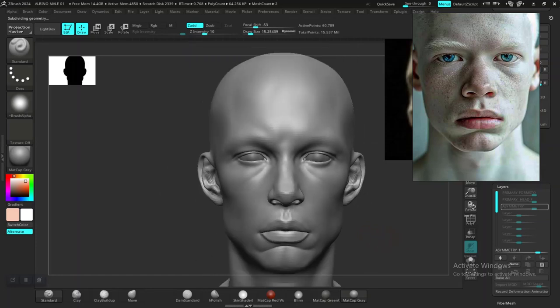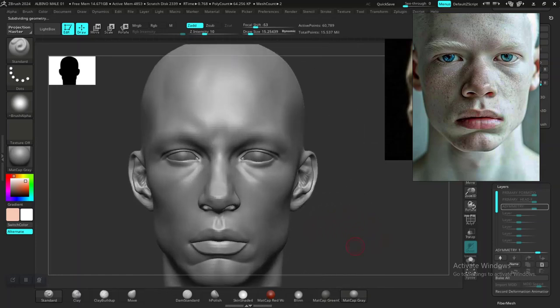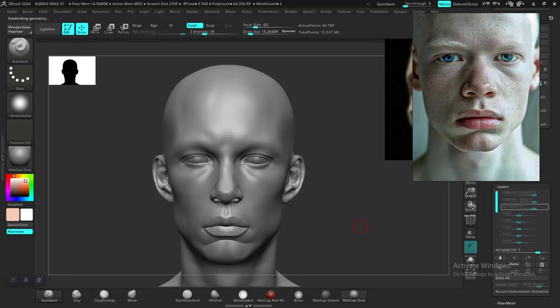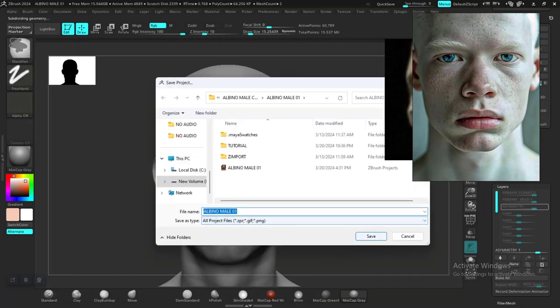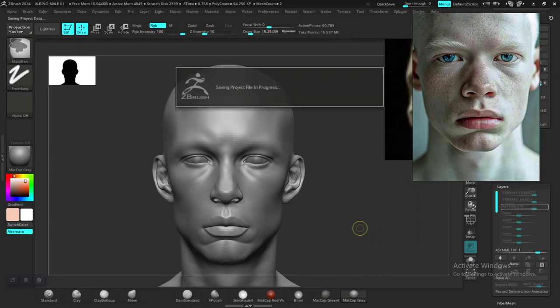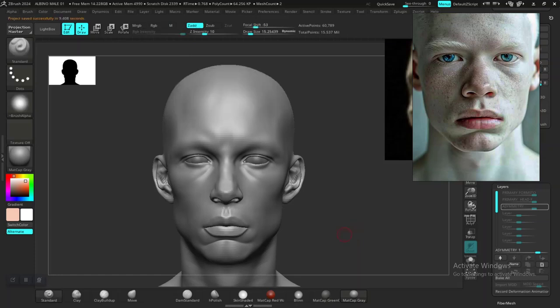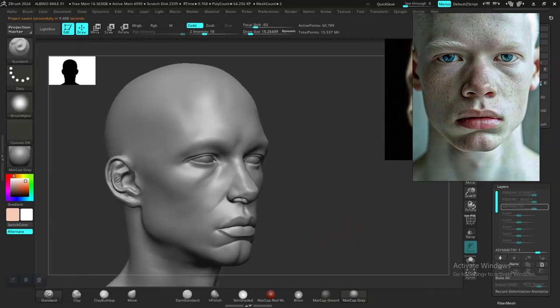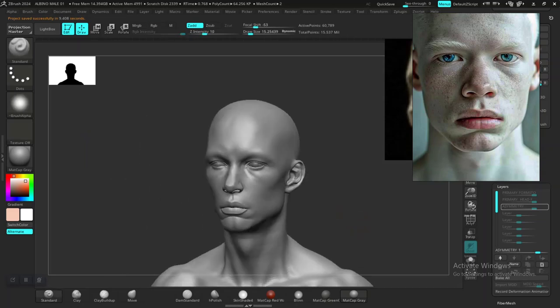Okay. I think we are done. Let me just save this out. I think the next thing will be to add some skin pore detail over this and then begin to create some more wrinkle detail and some more skin pore detail to make this feel and look more interesting.